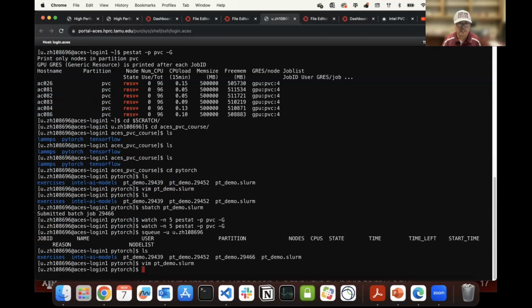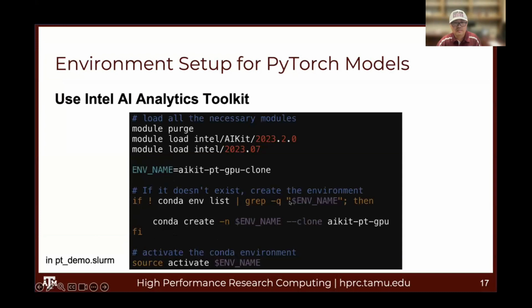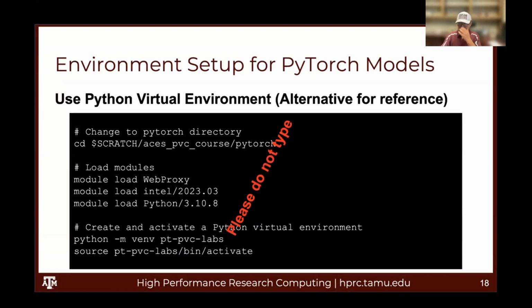Some students are using the Intel PVC GPUs. That's a great start. Let me go back to my presentation slides.